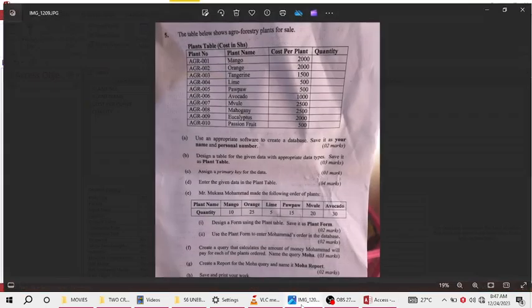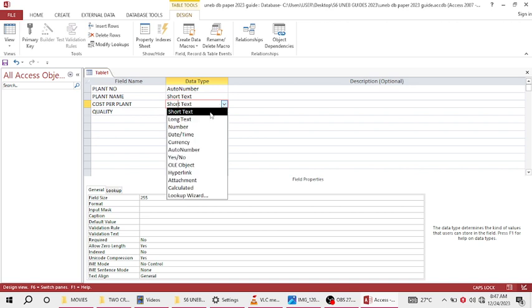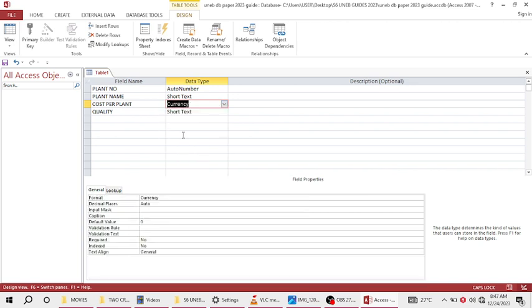And cost. Cost is currency, but if I put currency, I make it Ugandan currency. So under format, I give it Ugandan currency. UGX hash 0.00. Yes, that is capable of generating Ugandan currency at our field cost per plant.